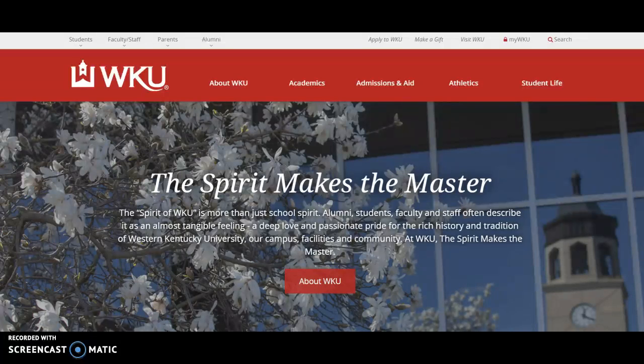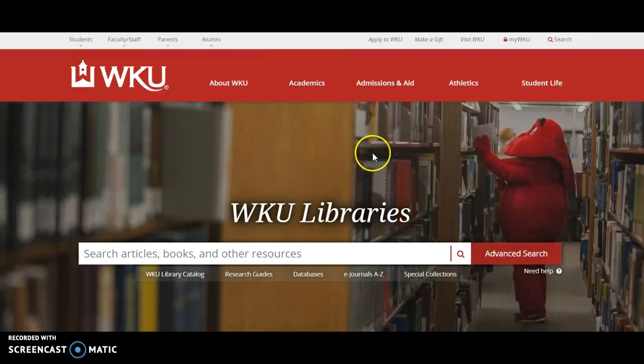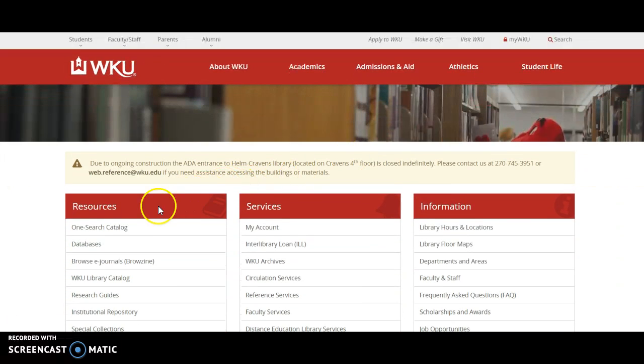So the first thing, to get to our library website, you go to the main WKU website. You can find us under Academics, click Libraries, and then this will bring up your search box. For those of you who are returning, you remember we had the one search box. That is still here under one search catalog.